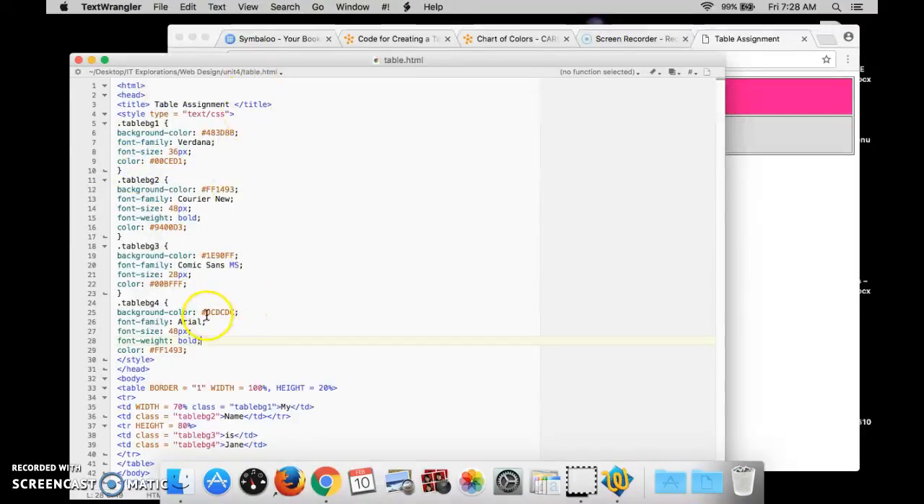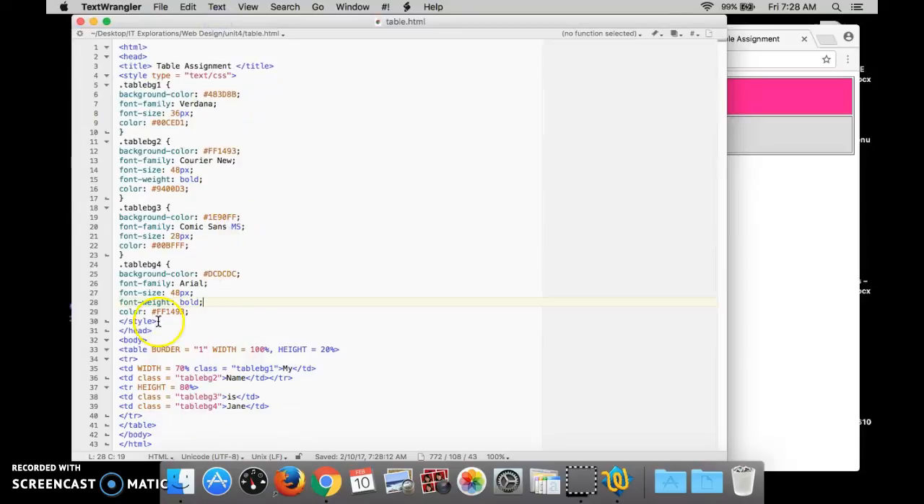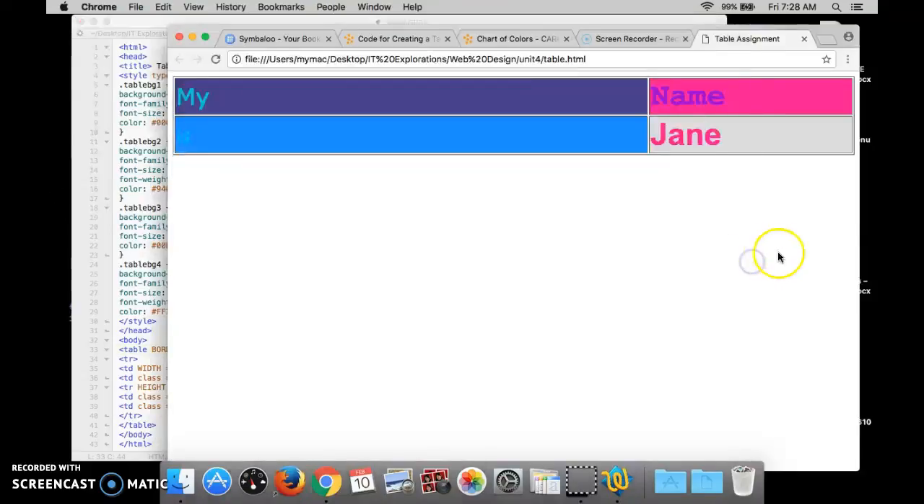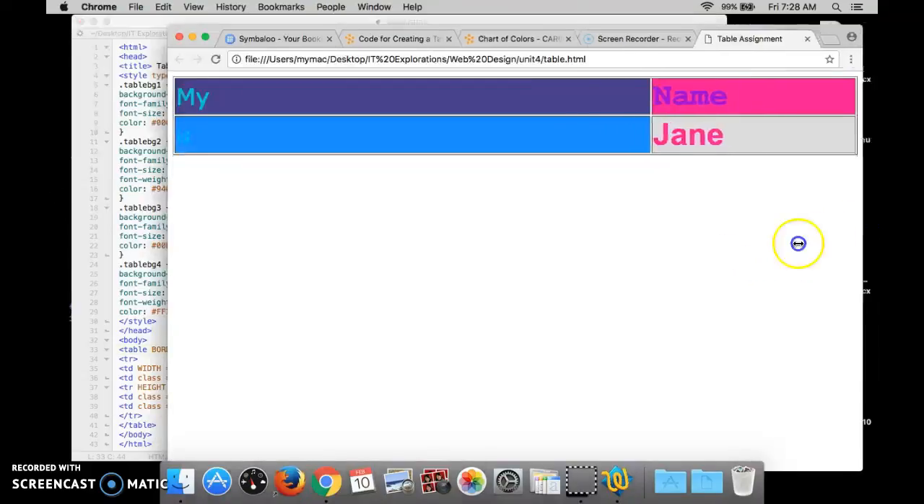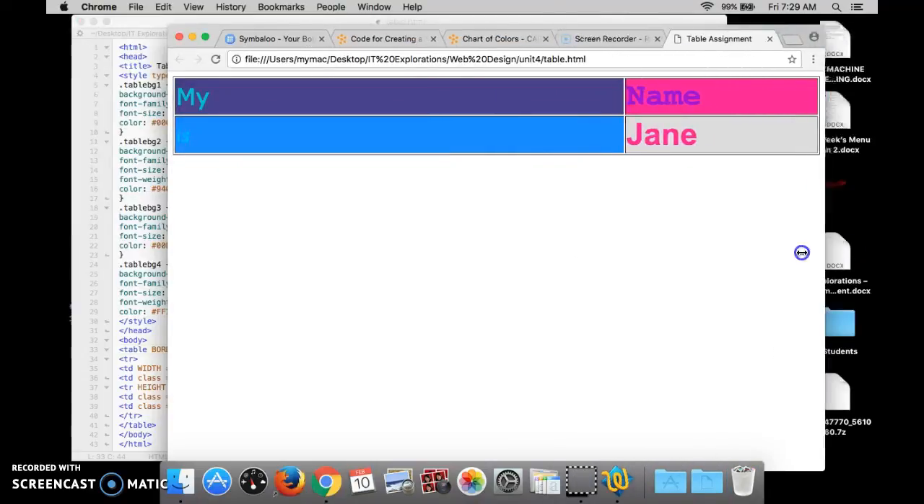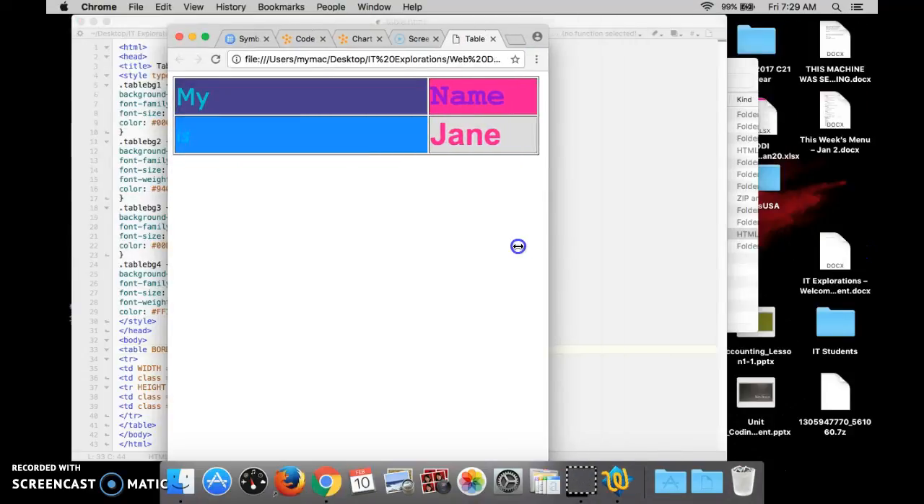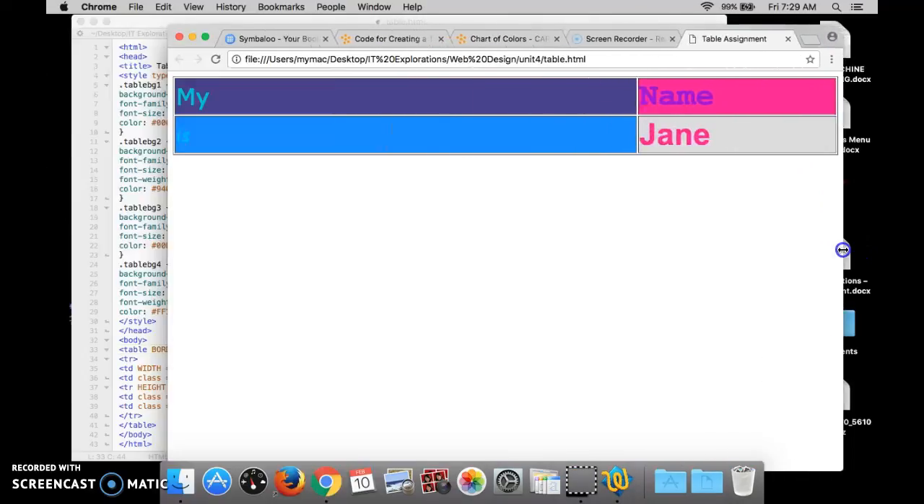So you'll notice if we scroll down in our code a little bit more, when our table starts, we have a 1 pixel border around our table, and it has a width of 100% and a height of 20%. So what that means is this table is going to take up 100% of our browser window. So no matter what size our browser is, that table is going to be 100% of that browser window. Same with 20% of the height until it runs into the font size.